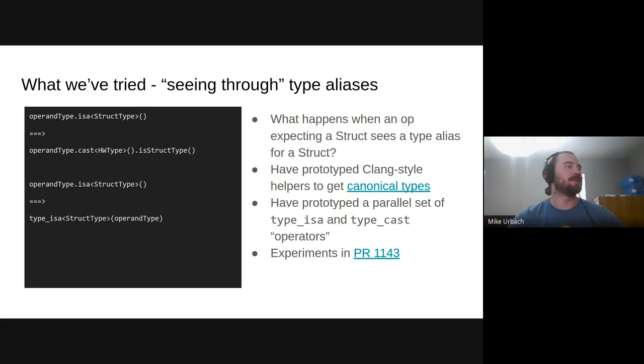Right. And the way that we would make this work, and I've been experimenting in this PR, is you get that canonical type while it's being parsed, and you can keep that cached in storage. So like Chris said, it's just a quick lookup every time you need that for structural comparisons.